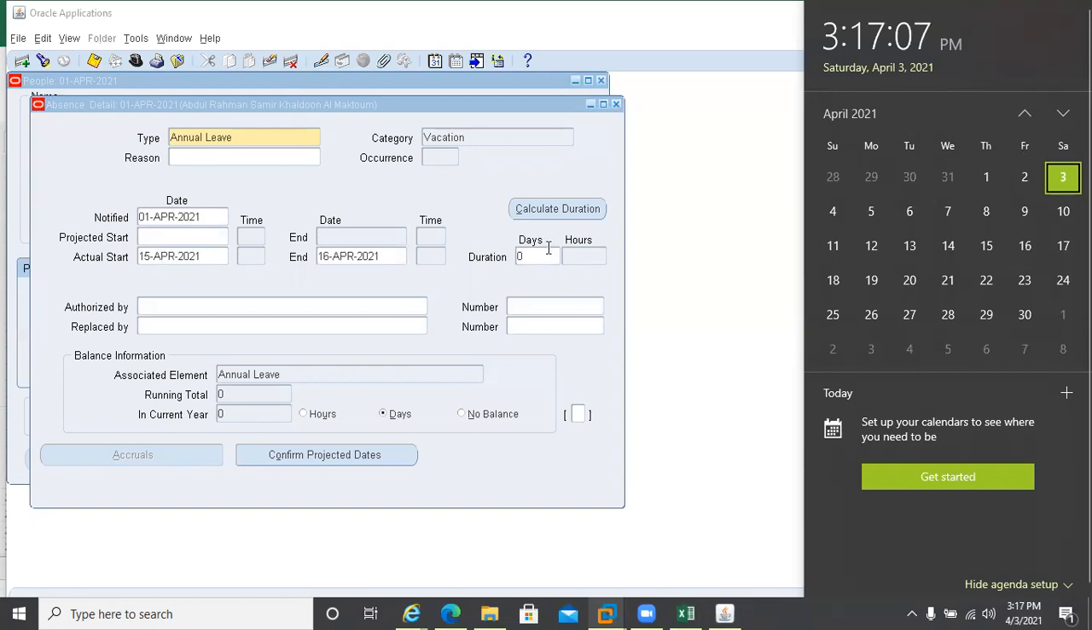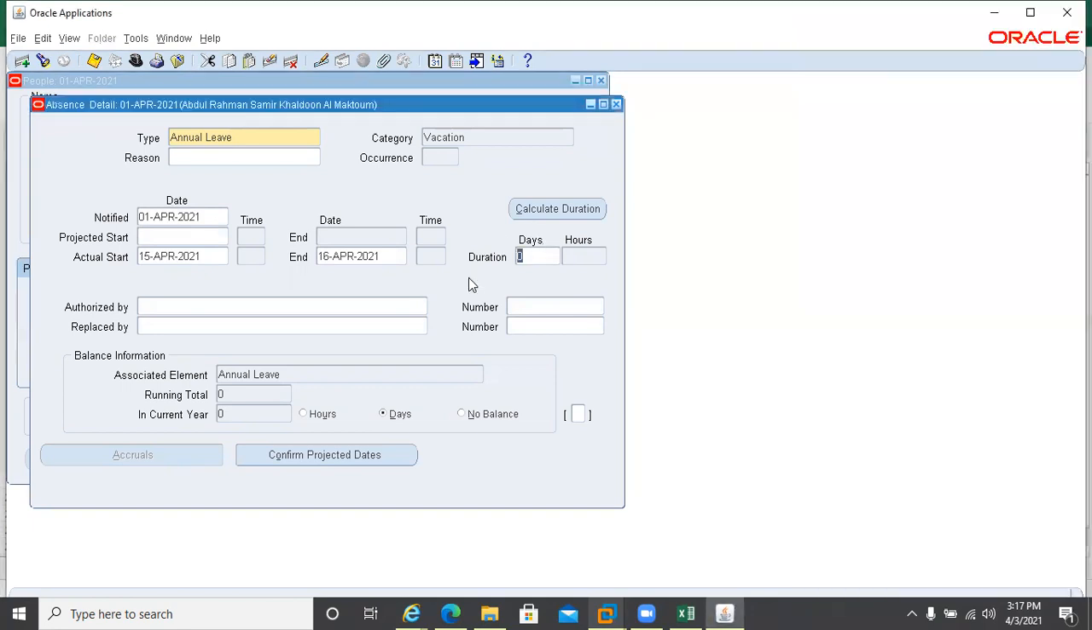So 2 days need to appear here. So this is basically the whole logic. And you can see here the annual leave running total showing 0, everything is 0. The reason is, because we didn't complete the setup yet. But again, I will go through all the setups, and based on that we will see whether it will appear or not, but I will go through the complete setup.